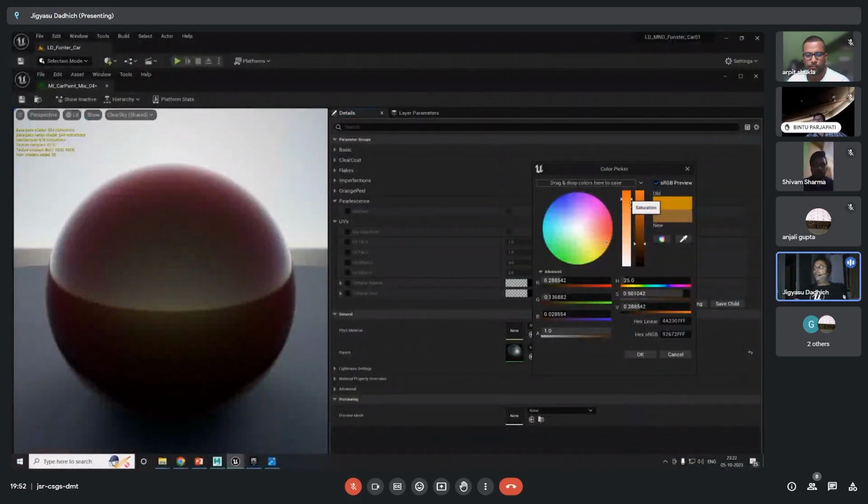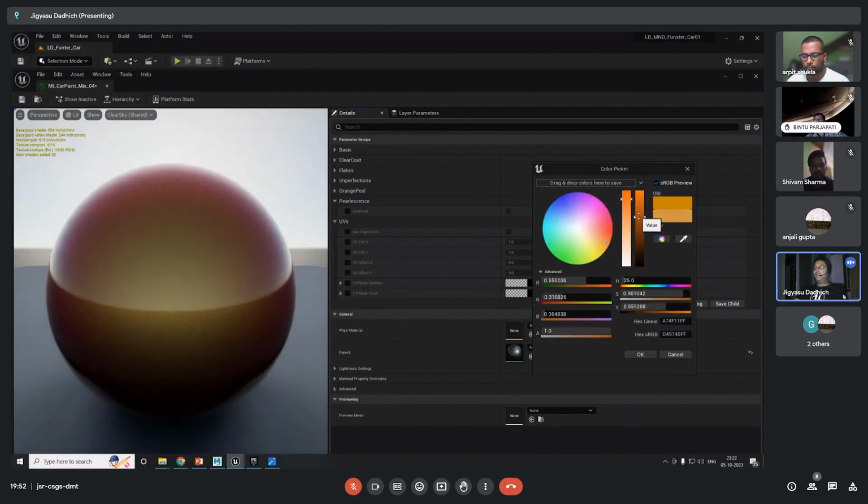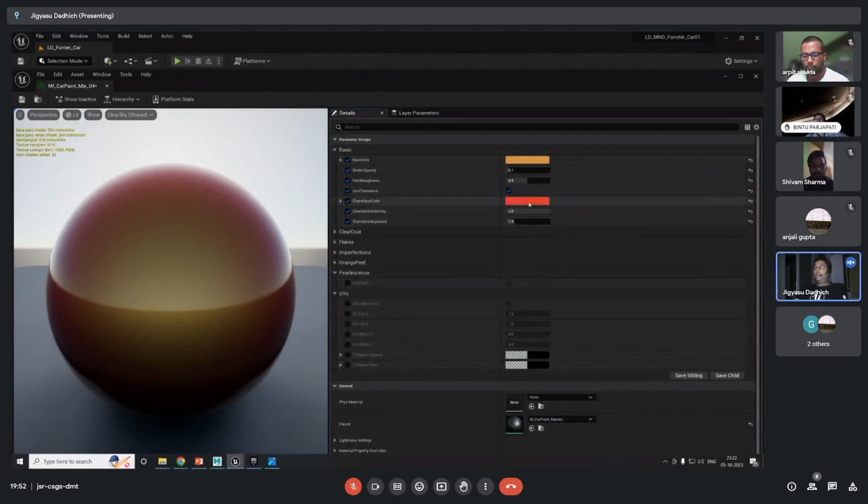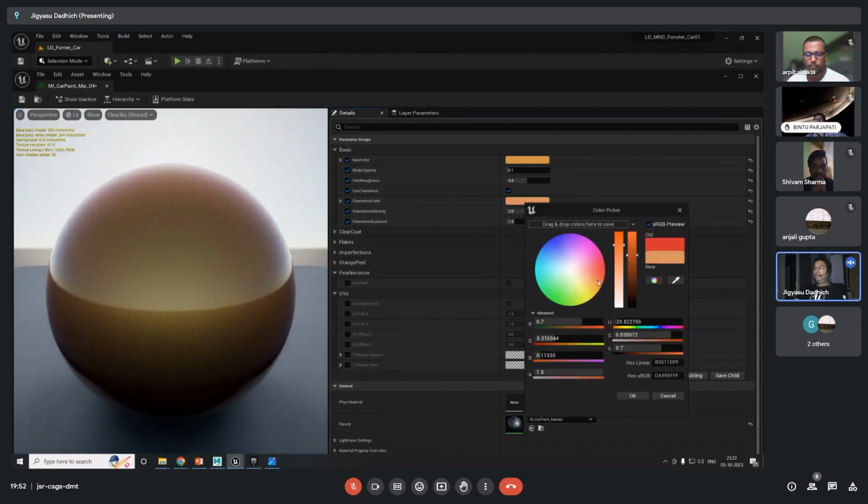So now we'll go to the material. We'll modify the material as per our need, and we'll go to the basic color. And this is the chameleon color, which will be like a Fresnel kind of effect. We can change it because we want to make it more like what our car is.